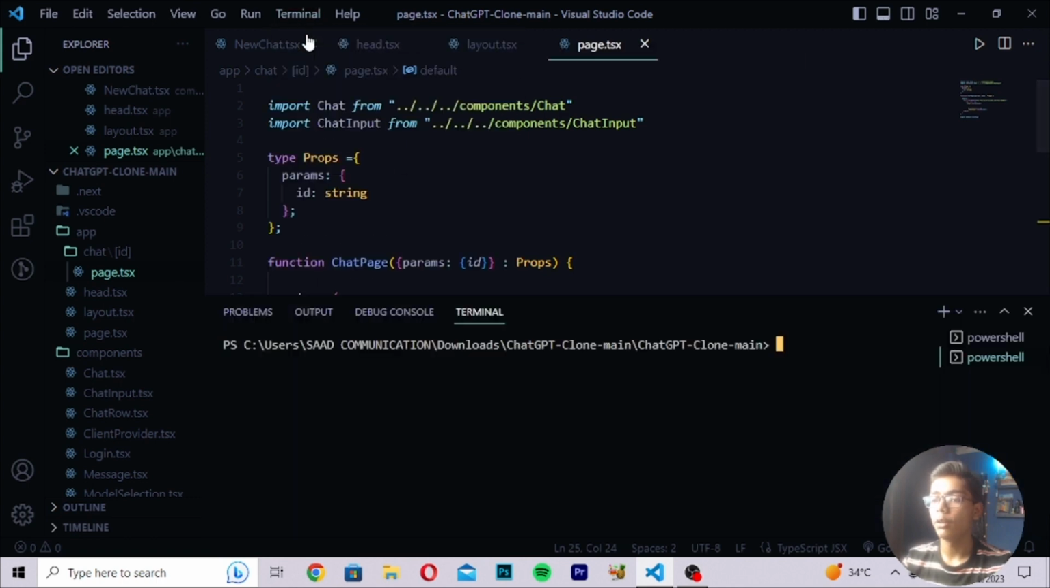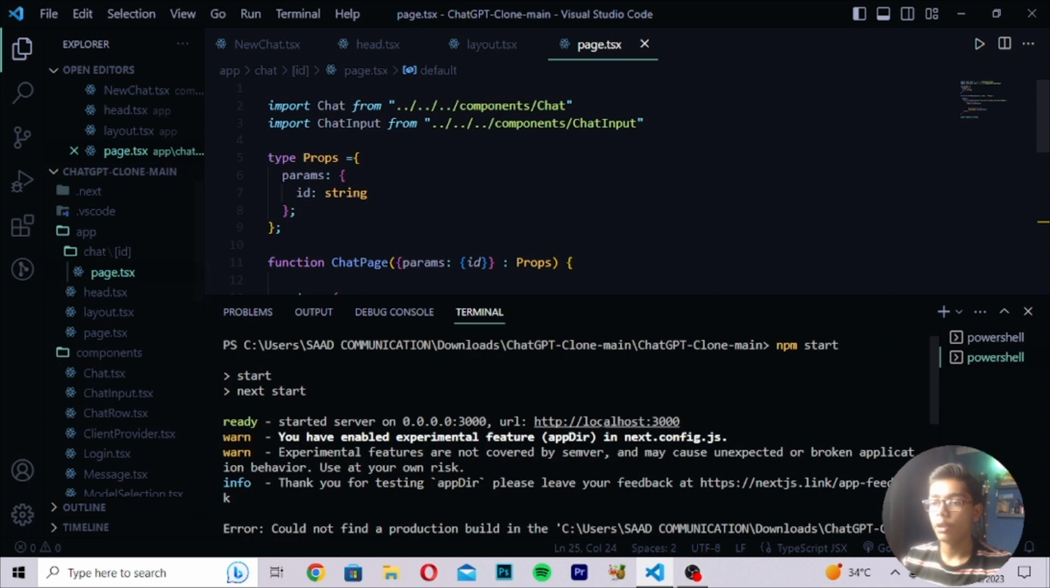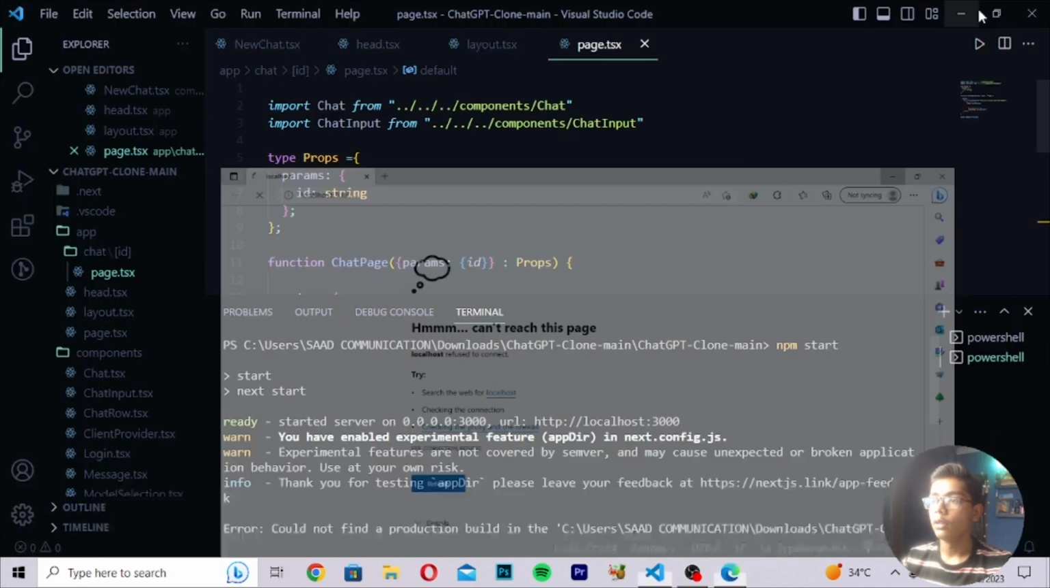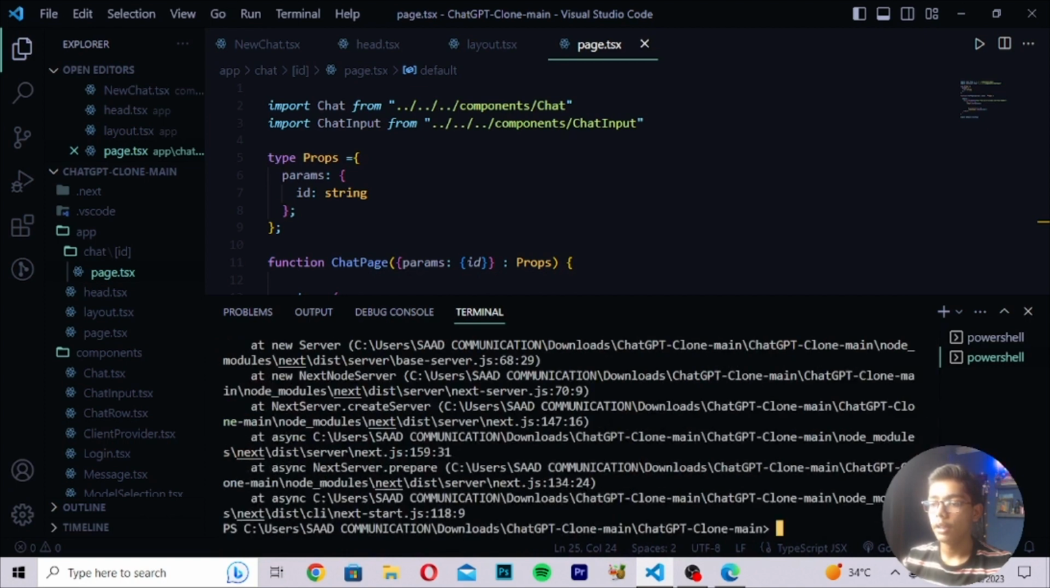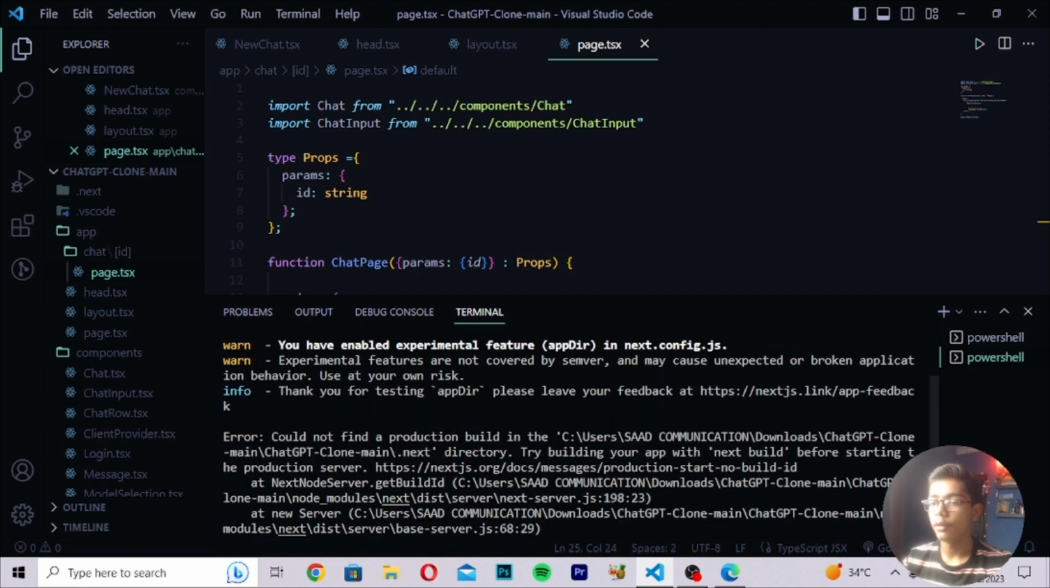For running, I will be writing the command npm start, because we have already downloaded these modules, so we will not need to do that again. Our server is running. So I will be pressing this to open my server. You can see now the localhost has been opened. Like this, it will give you the answer if your localhost is not working.